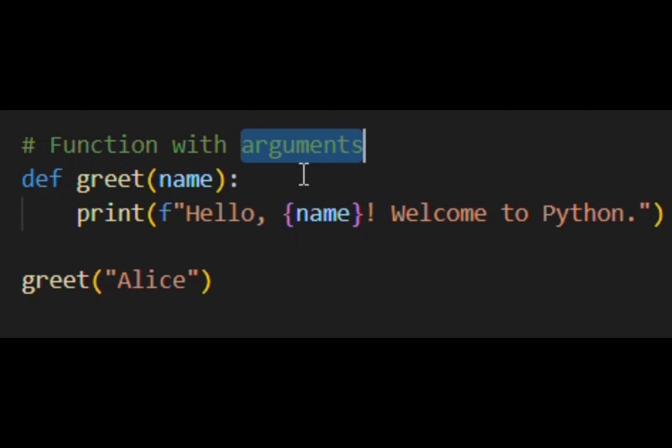Arguments are values that you pass into a function to customize its behavior. Here, we define a function greet that takes one argument, name. When we call this function, we need to pass a value for name. In this case, we pass Alice as an argument and Python prints "Hello Alice, welcome to Python."